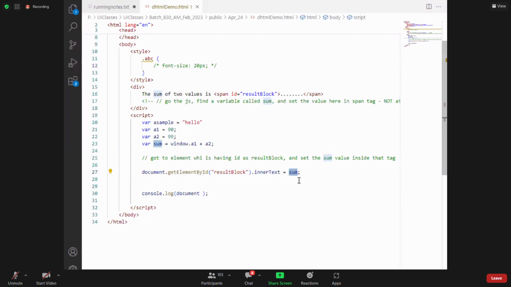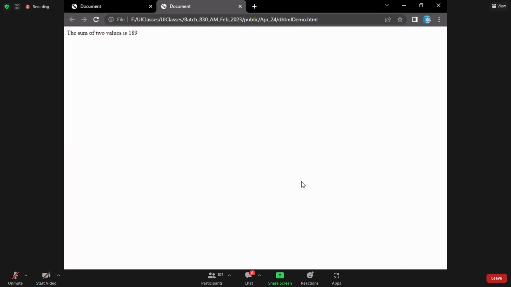Now, when I save it, come back here, and reload the page, dynamically through JavaScript I am identifying one of the elements in your HTML and updating the value that I want to put there. Are we clear, guys?